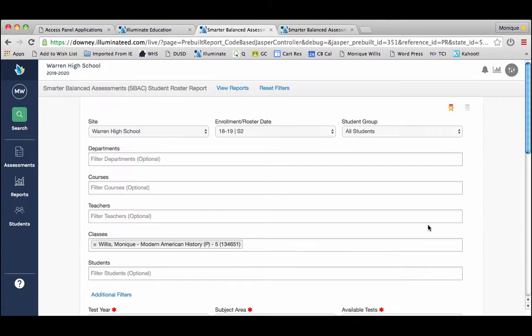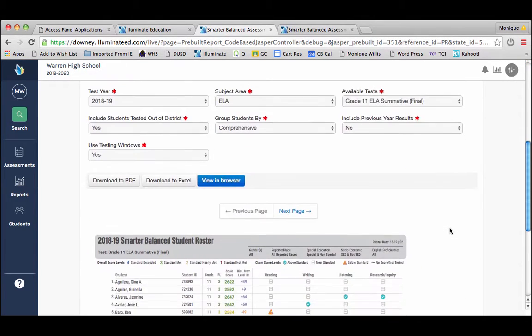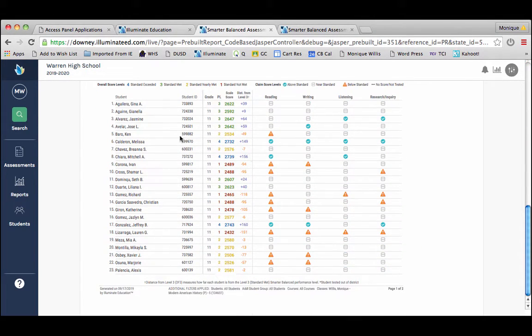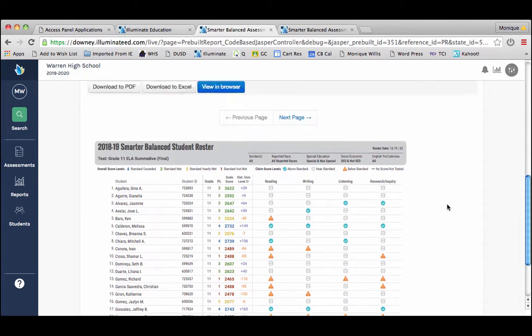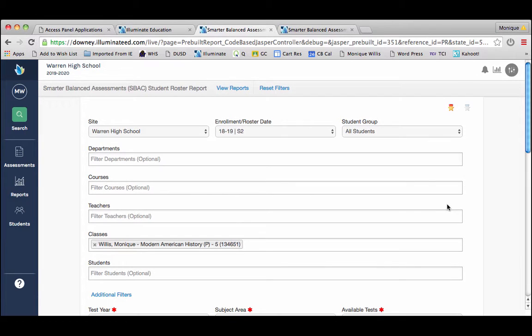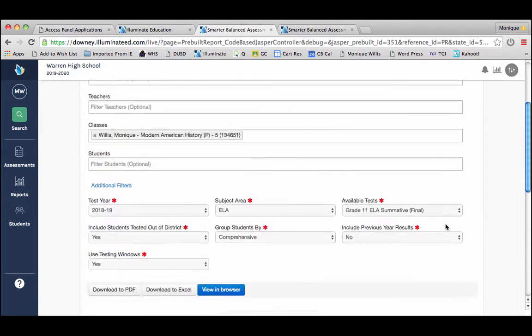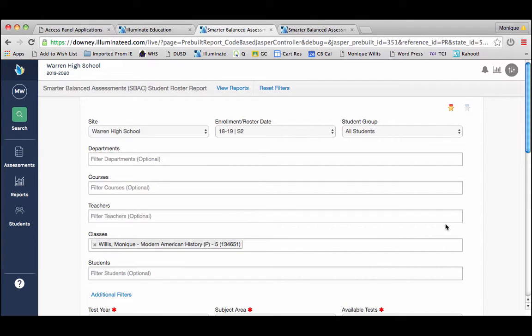And once it pulls it up, you get a roster report for your students to see which levels they did well on, if they're above the standard, near the standard, below the standard, a scale score. And so pretty much in this area, this is where you can choose your students, choose what reports, if you want English or math. But it just depends on which students you're looking to see data on.